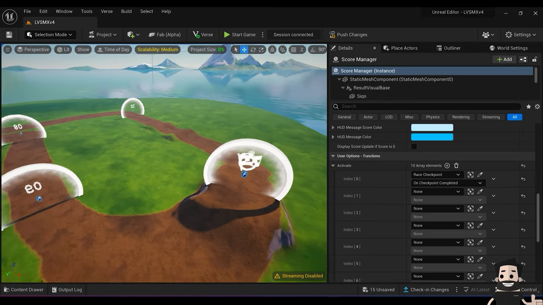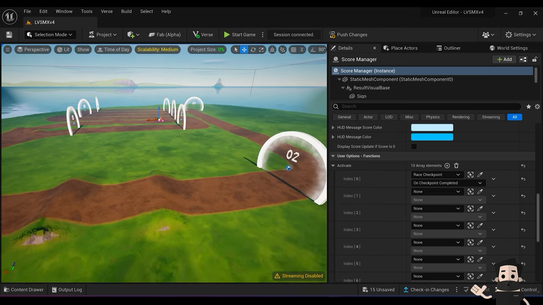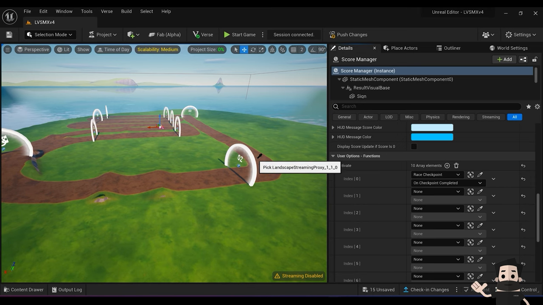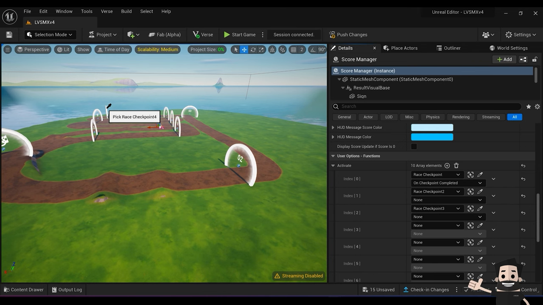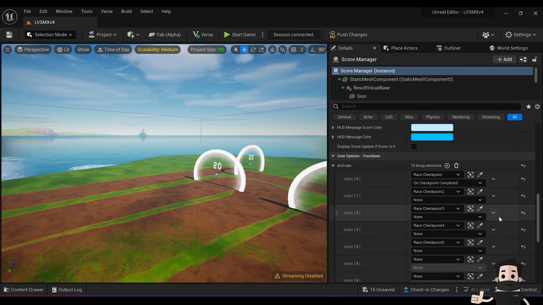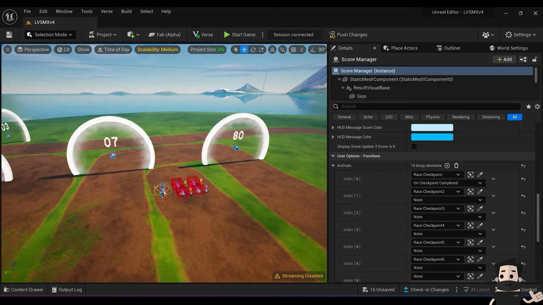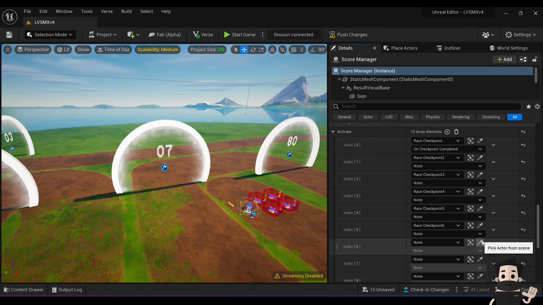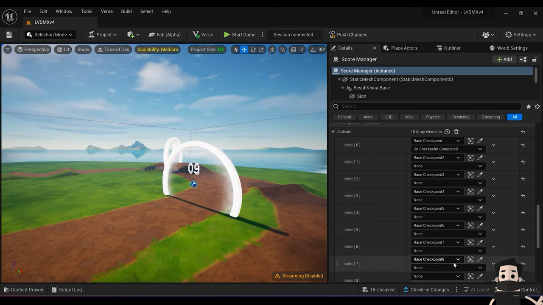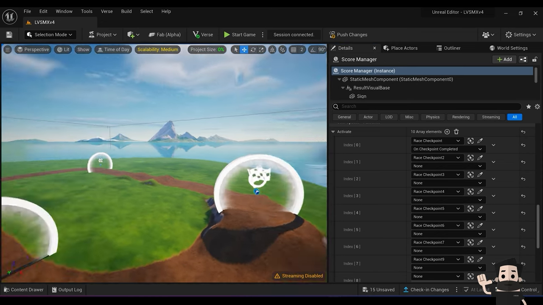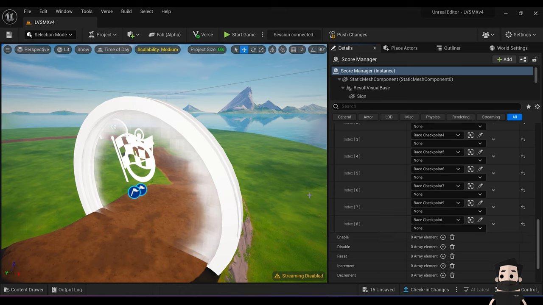So this is very important, guys. You want to make sure that you're doing these in order, as we already have our first checkpoint set. So let's just go ahead and do the rest of them. So get your eyedropper tool and select 2. 3, 4, 5, 6, 7, 8, 9, and 10. And if you have any extras, you can just delete those.